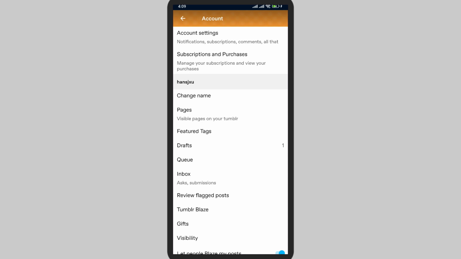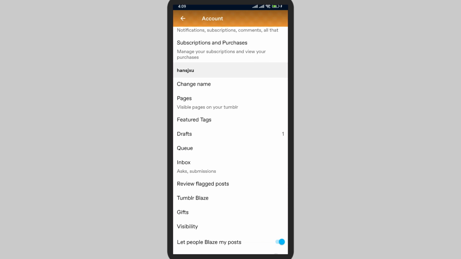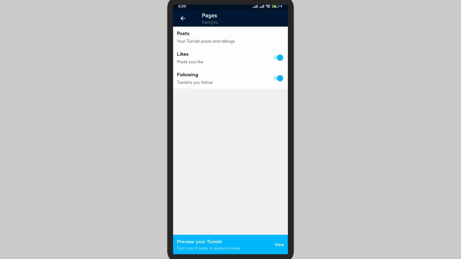Here you can find different options and even customize it. Now slowly scroll down. Here there's a section called pages. Simply tap on pages. So this is the place where you can customize your page or your feed.